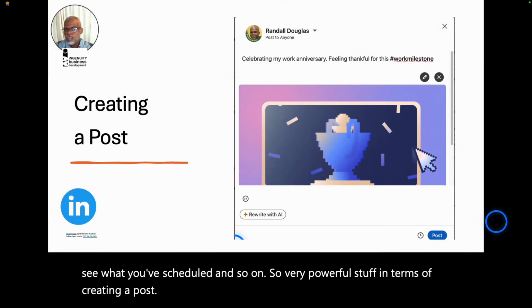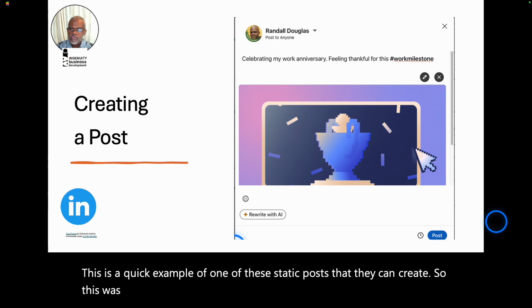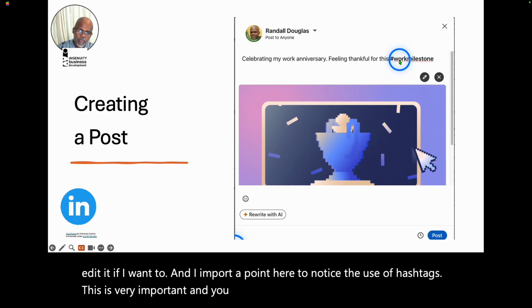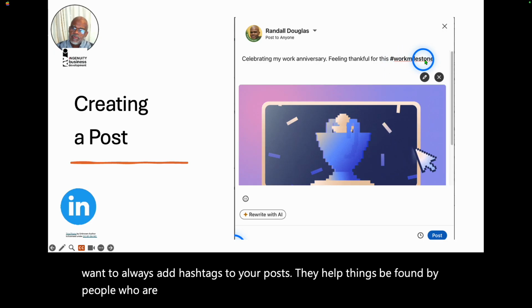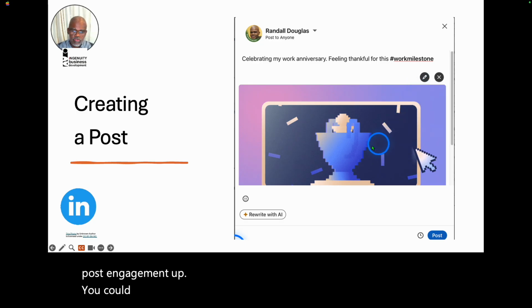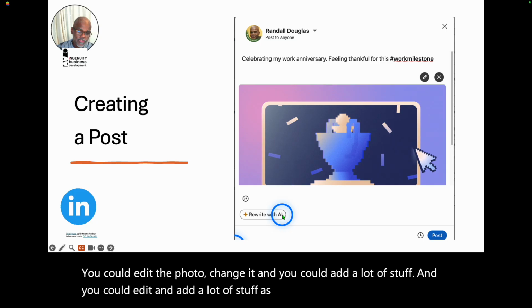This is a quick example of one of these static posts that you can create. So this was like celebrating a work anniversary. They put all of this in. I can edit it if I want to. And an important point here to note is the use of hashtags. This is very important in the whole search capability of LinkedIn. You will want to always add hashtags to your posts. They help things be found by people who are looking for them, and that can be very powerful in getting your post engagement up. You can edit the photo, change it, and you can add a lot of stuff, as well as you can rewrite with AI.